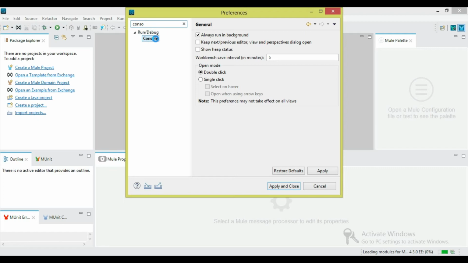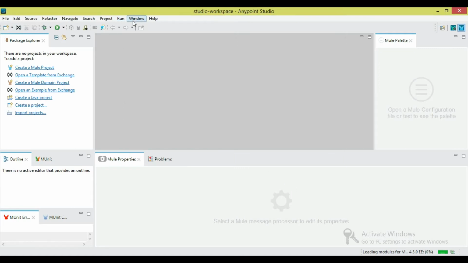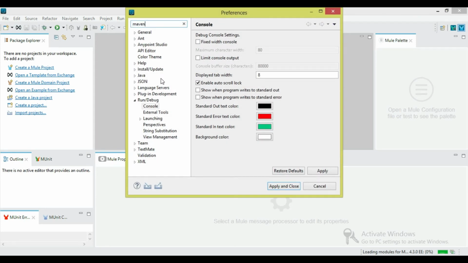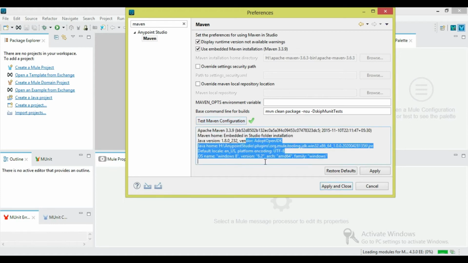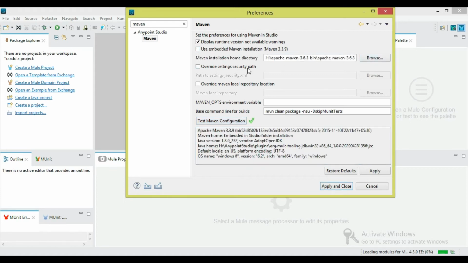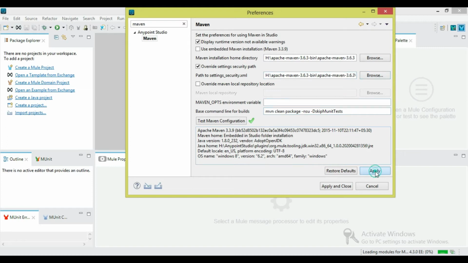Next, type console and uncheck this box. This will be useful later when you're doing your deployments. Next, go and type Maven. If you observe, Mule Studio has Maven embedded in it by default. We can still change it to the Maven directory we have personally created. Just uncheck this box and add the settings.xml file taken from the conf folder, and validate and check. Maven is added properly.